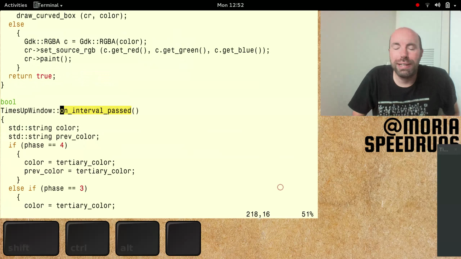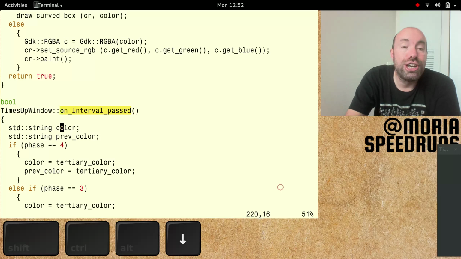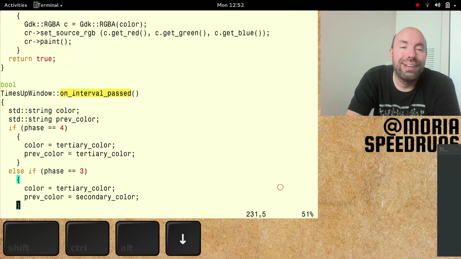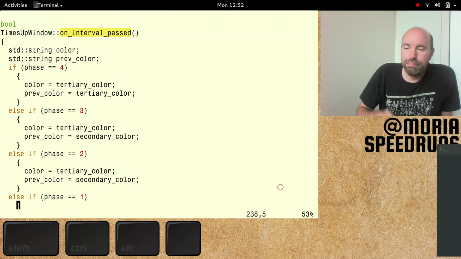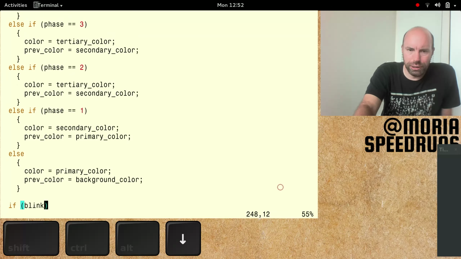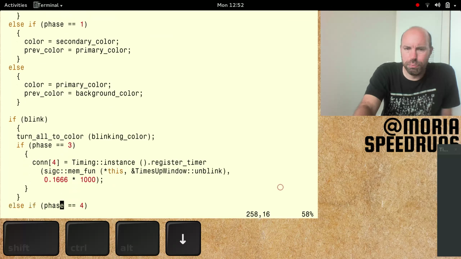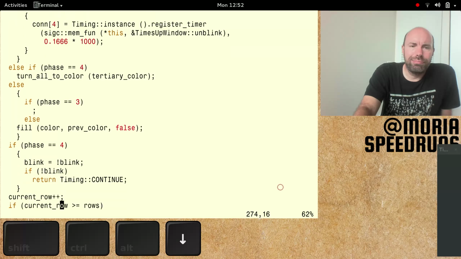And this is where we make a new box. We make a new box and we change its color. So we have our different phases. We figure out what phase we're in. And we set the color appropriately. If we're blinking, then we do that. And there's the tricky part, I guess.